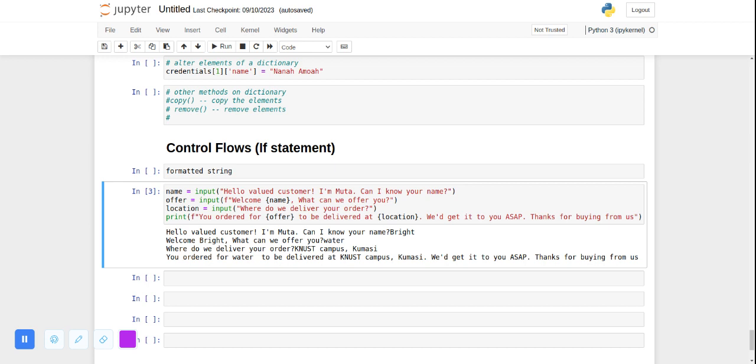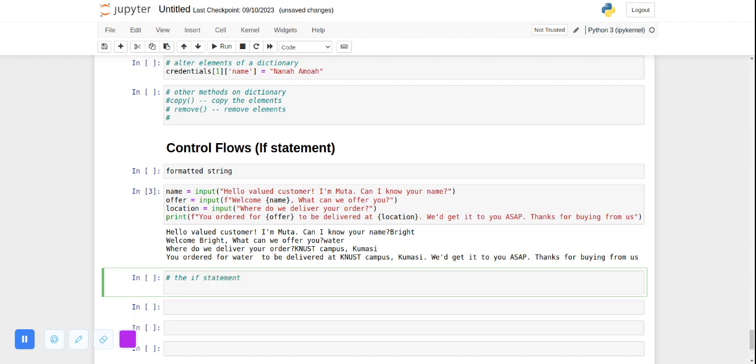So for example, in our case, we will come back to this, but let's see how we can do the if statement. The if statement is simple. To create a control flow and logic in Python, we use the if statement. And to create an if statement is very simple.